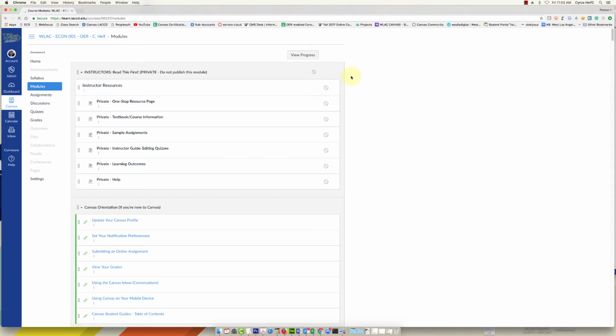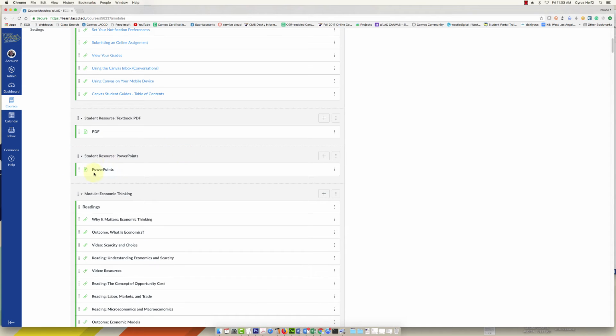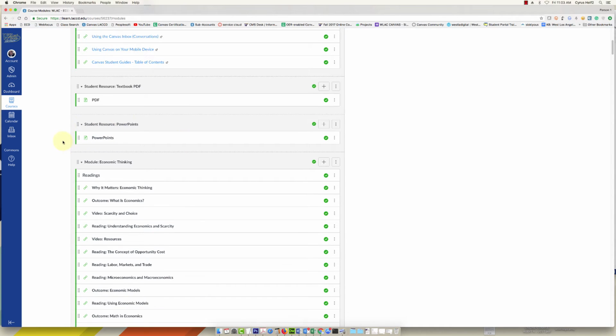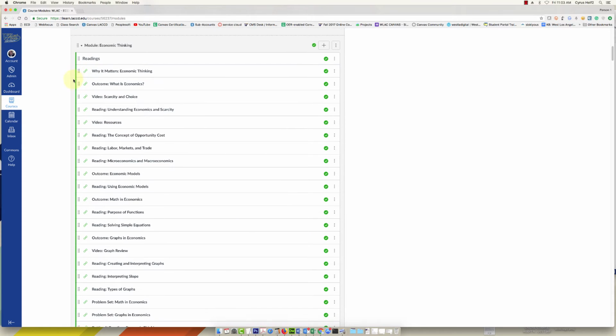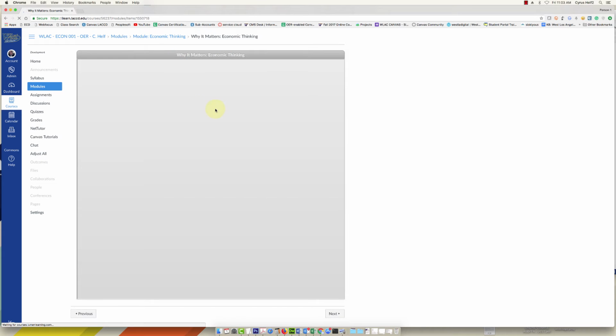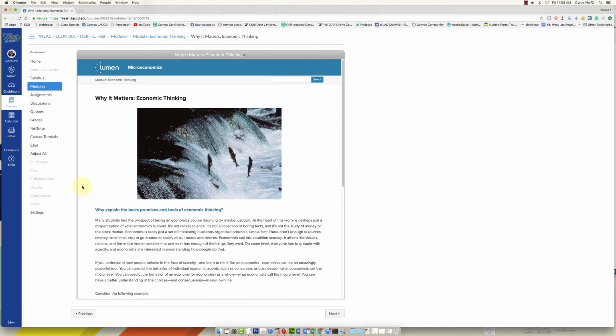So that concludes the student resource modules, and we move down to the actual readings. So this is the first module. Here's all the readings. This is just linked straight to Lumen. So when students click on that, it does load up right in Canvas, so they don't have to leave Canvas. But this is actually Lumen.